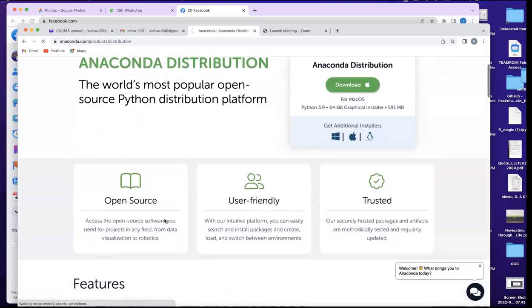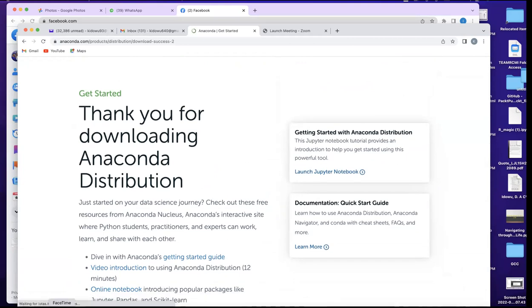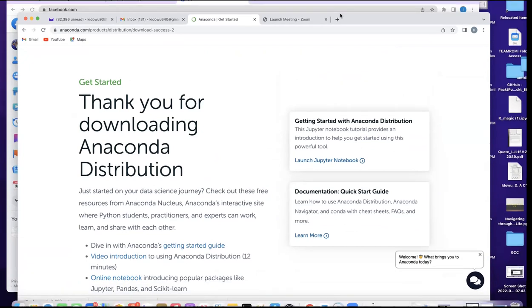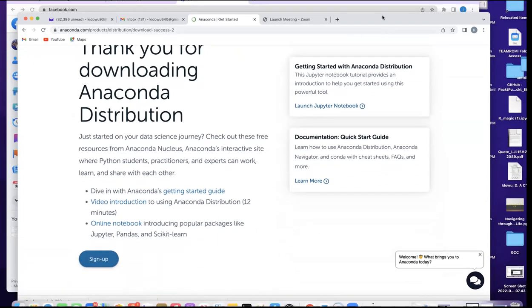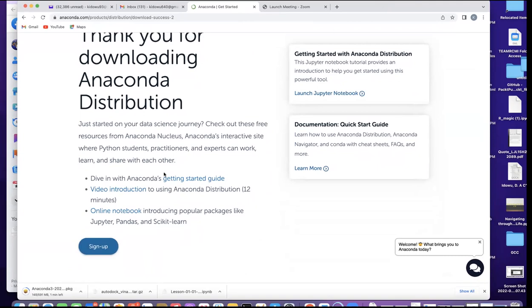So I think we have it. I think it's installed here now. Can you see it's installing? It takes a few minutes, so wait. It's 591 MB, that's like half of a gigabyte. So you wait for it.